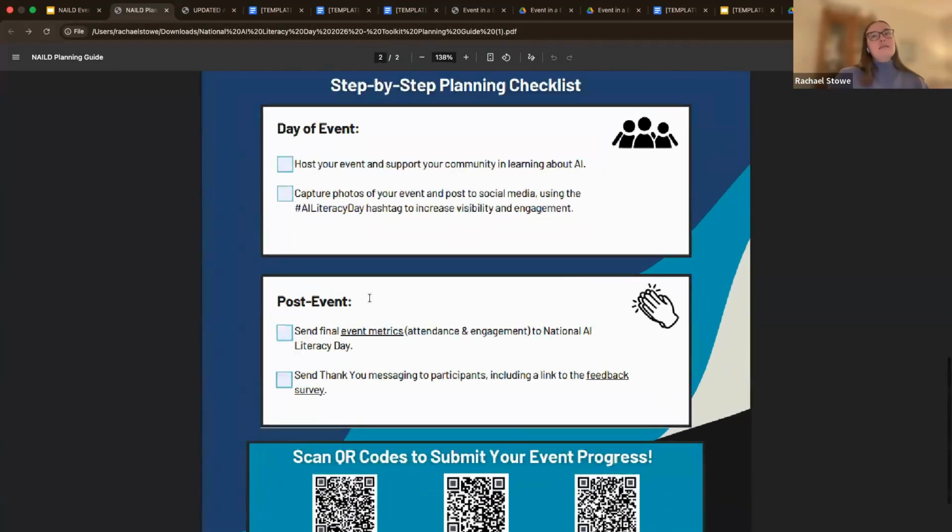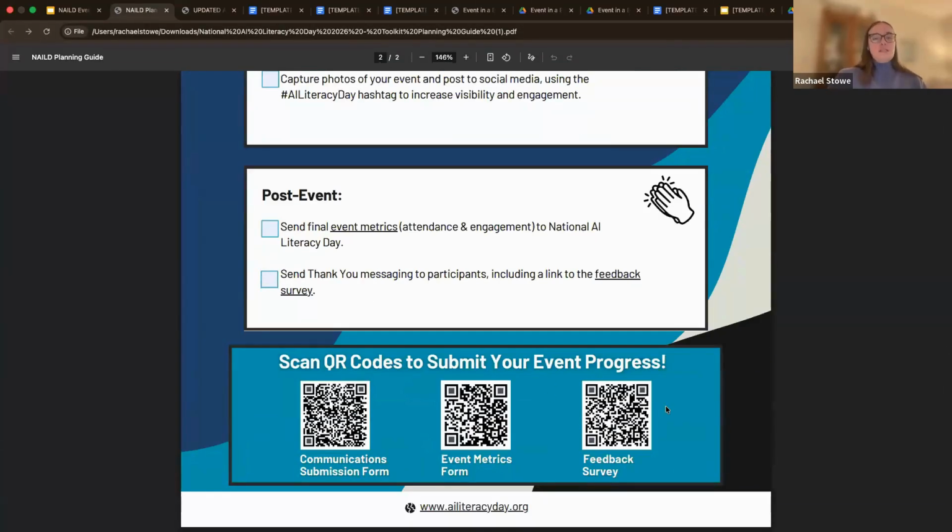And then finally, the last thing in this toolkit planning guide is we just have some easy QR codes here at the bottom to scan. So the first one is what we call the communication submissions form, but it's also known as our event submissions form. So this is where you can submit the details of your event to be put on the National AI Literacy Day website. We also have that event metrics form that I was talking about that we want you to fill out after your event. And then finally, we have the feedback survey, which you will send to participants to fill out.